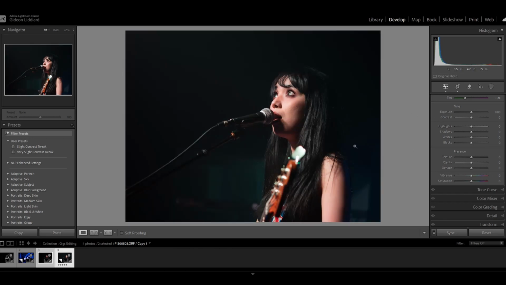Now, I don't disagree that we could probably push the exposure up a little bit here to work with it, but nowhere near the degree that was going on there. So I'm just gonna push it up there. There, that looks about right to me, so just under half a stop.